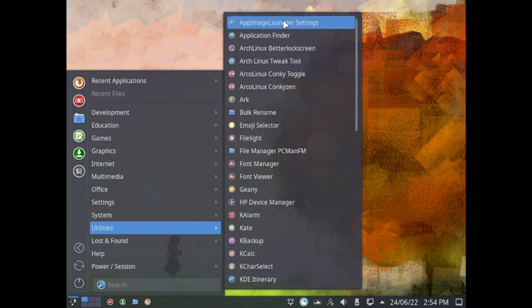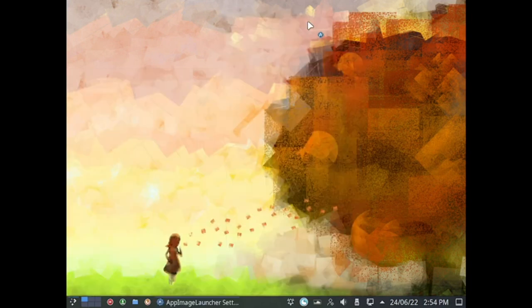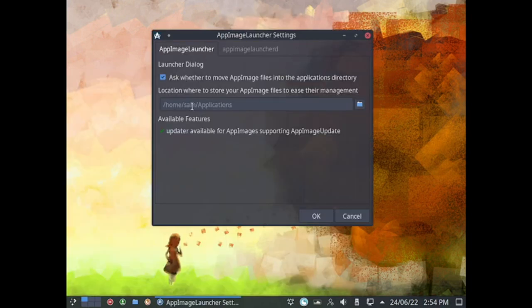So this is the AppImage launcher setting. Let us check it out. Okay, so it asks whether to move AppImage files into the applications directory. The location where to store your AppImage files is in their management. So this is the path of the applications folder where you can keep all your AppImages, so you can launch using the AppImage launcher. An updater is available for AppImages supporting AppImage update. So this is very good.